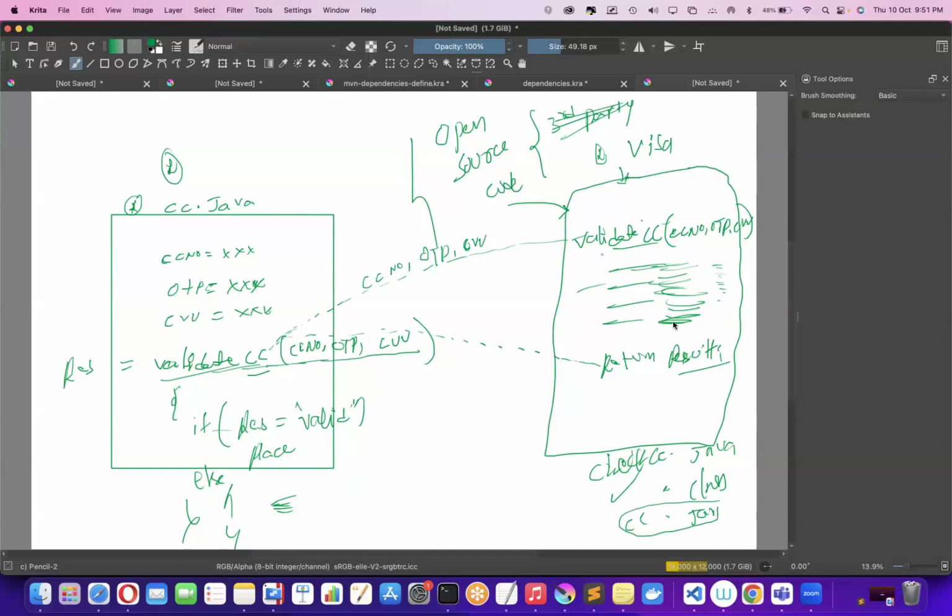Whoever writes this particular open source, they wrote some code, and they compiled the code. They have the jar files. So anybody in the world can take the jar file. If I want to compile my code, cc.java, what do I do? I will download this cc.jar as a dependency. If you go to their website, for example, you will get this jar file. Likewise, there are a lot of open source softwares.